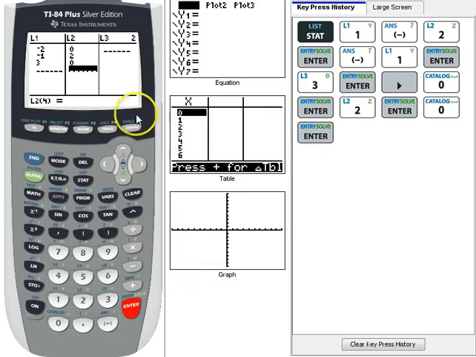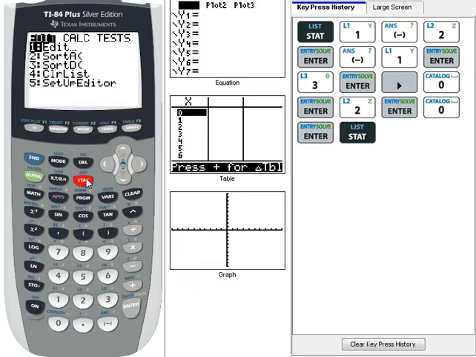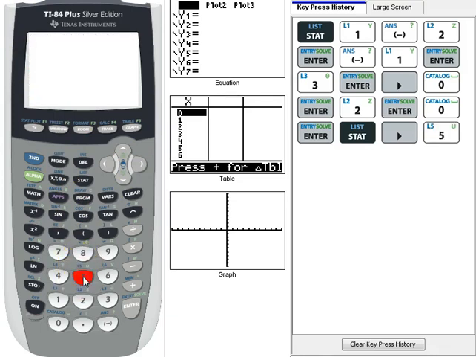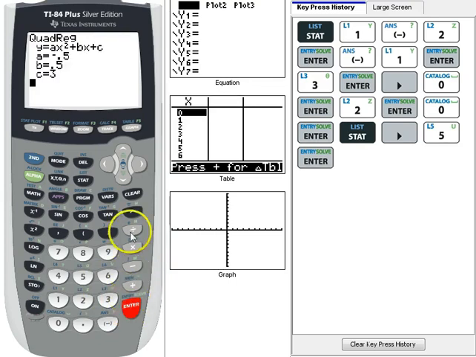And then we want to hit the Stat button, move over to Calculate, and then choose the 5th option, the quadratic regression, and then hit Enter. Then you have your equation. In the form y equals ax squared plus bx plus c, we have a equals -0.5, b is 0.5, and c is 3.